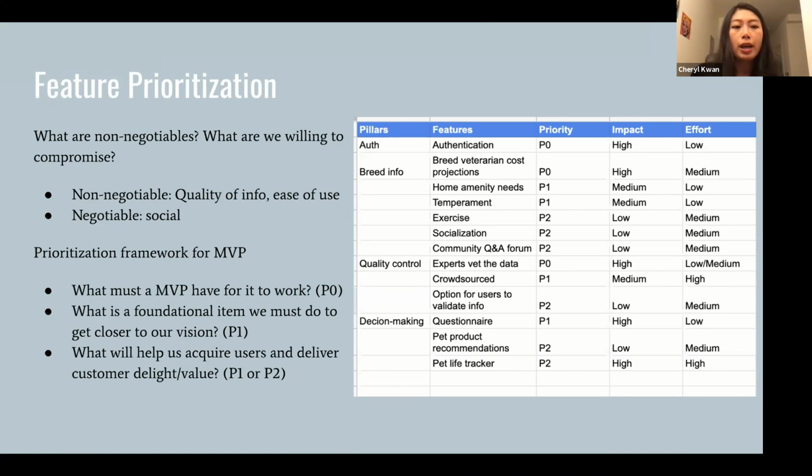Within that, the next question I would ask myself is, what are the non-negotiables and what are we willing to compromise? Think of it as I said earlier: what are we willing to sacrifice versus what we're not, now that we know our product goal and KPIs. For this pet owner exercise, the non-negotiable here is we need to make sure that we have quality information for these pet owners, because if it's not quality and not accurate, then it's not going to be helpful for them in making decisions.